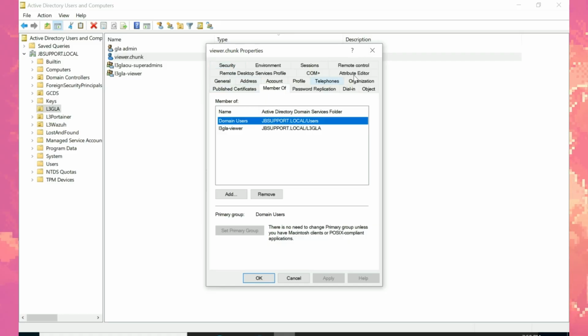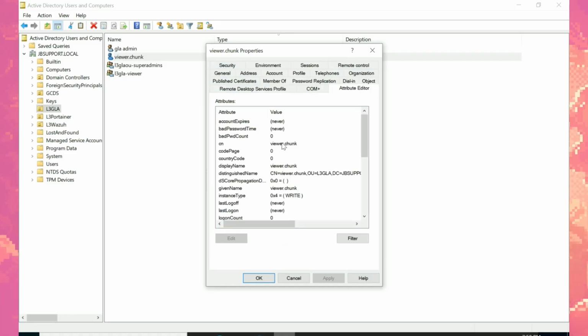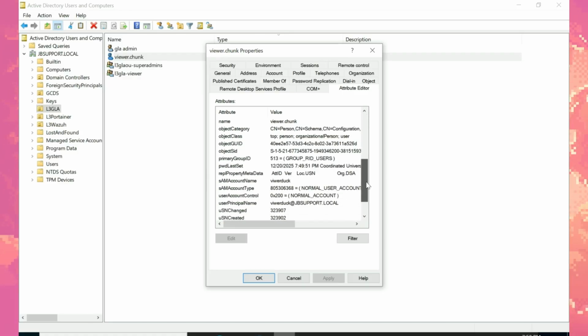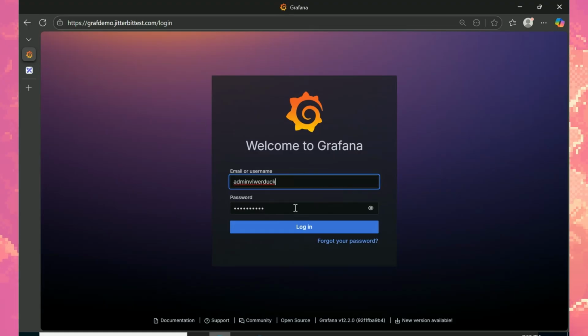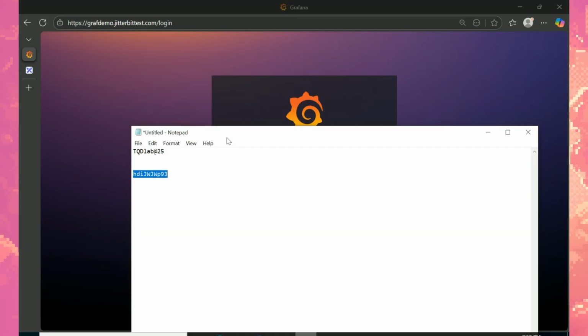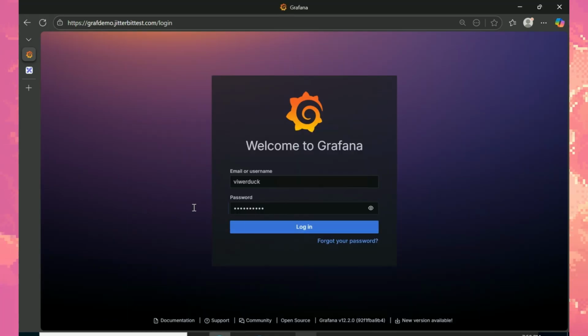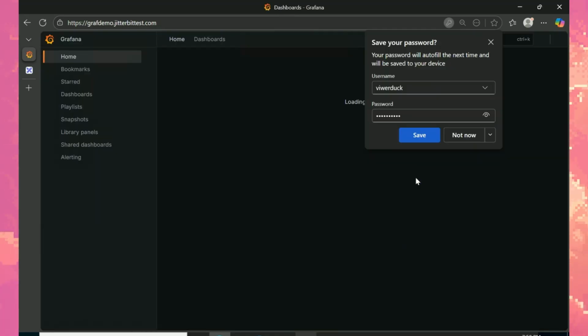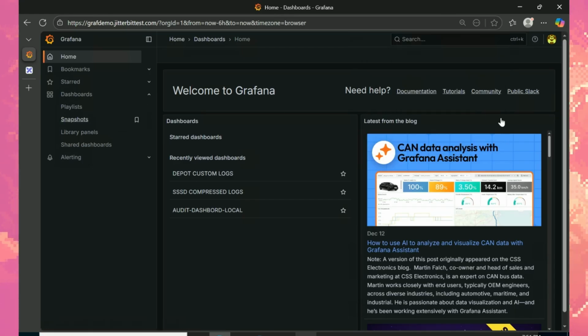So this is not the username. So attribute editor, and yeah, the viewer duck. So I need this value. So control A, V, and the password is this password. See, I'm able to log in, and there's no access.